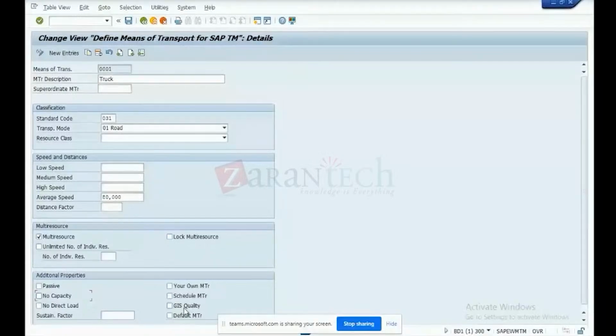Then you have your GIS quality. So GIS quality means what? The GIS quality option will determine whether your GIS is being used or not. So if this option is selected, then the GIS will calculate the distance and duration.